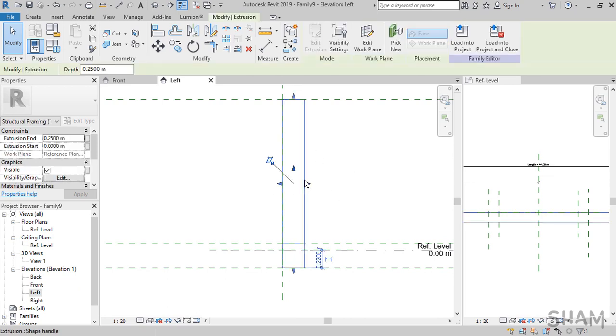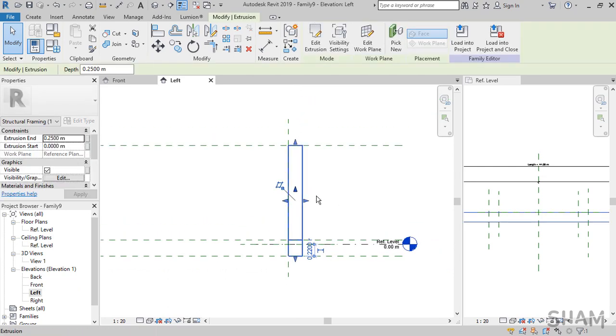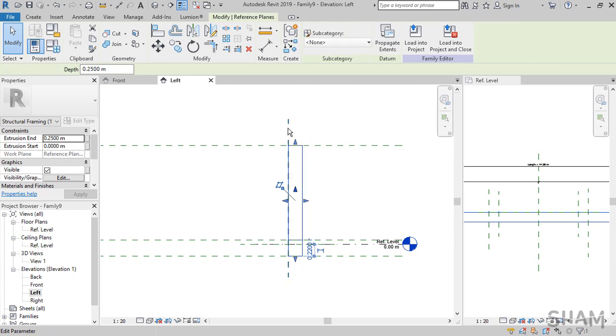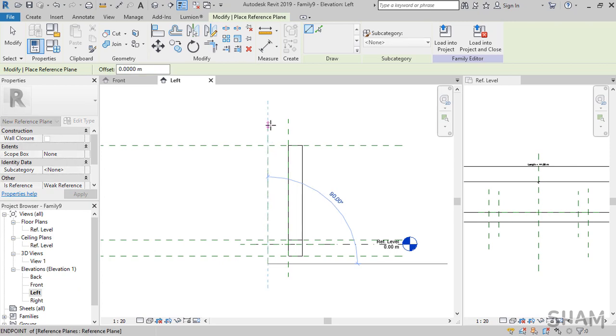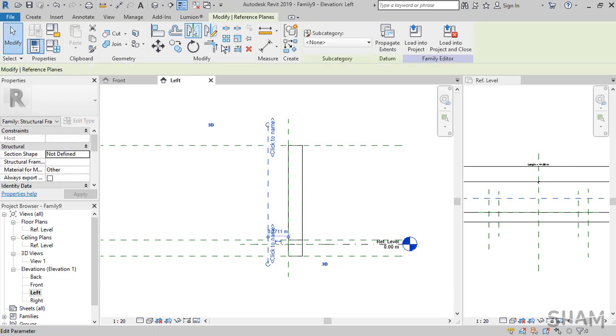To create the width parameter, let's create a reference plane that governs the width of our beam. I will select this reference plane and right click and choose Create Similar. Create one on the left, then mirror it to the right.